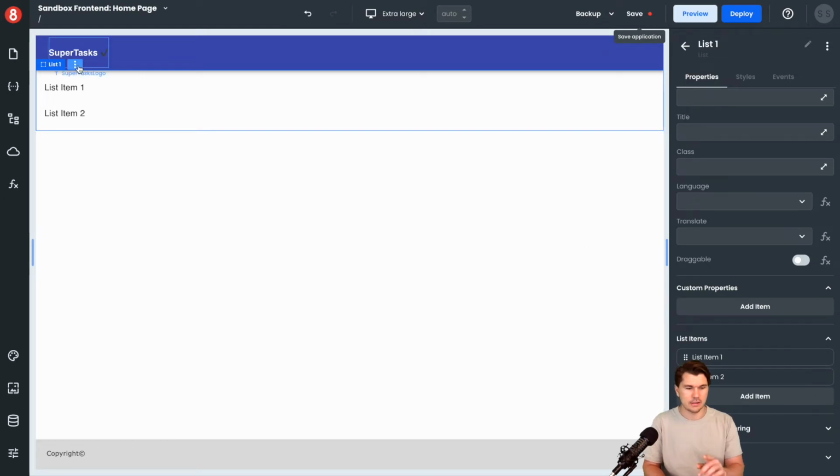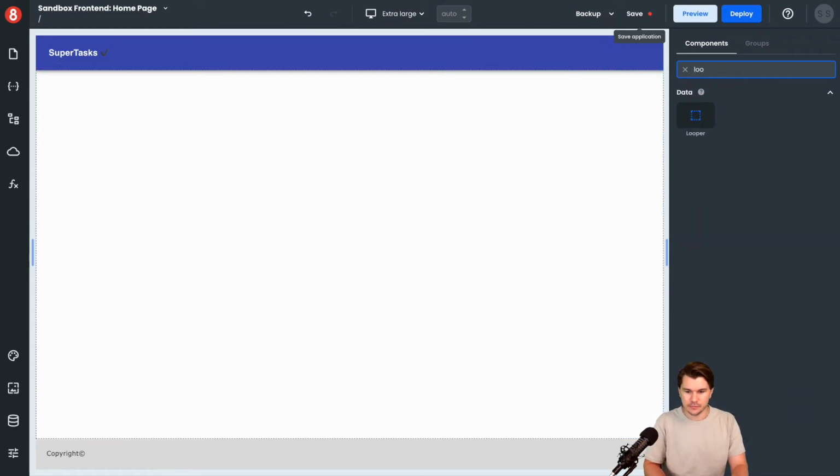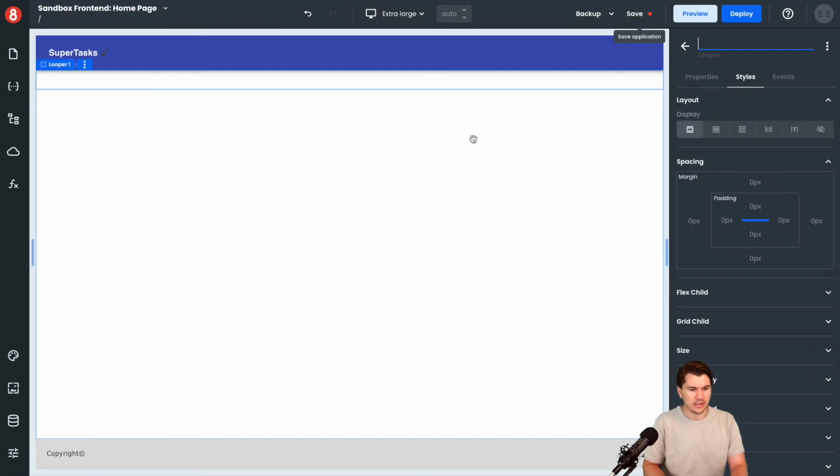Or actually, you know what? This isn't going to work on a list. I take it back. I'm going to delete the list, and I'm going to go get a looper, drop the looper on the page. Essentially, the looper is a container which can take an array of data and then allow you to create the template inside the loop and then reference each item that you want iterated over. And we'll look at what that means.